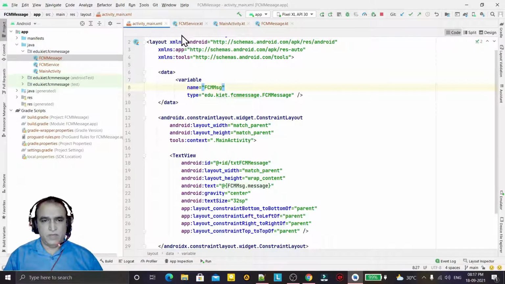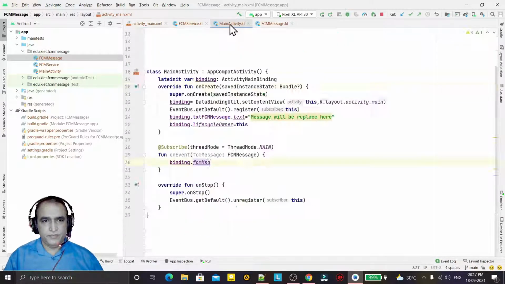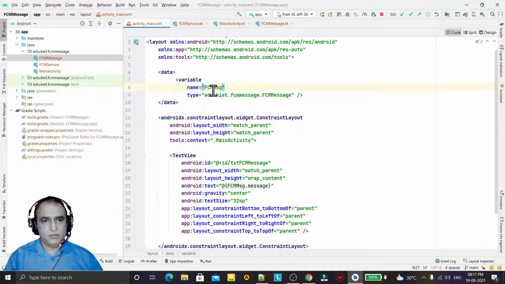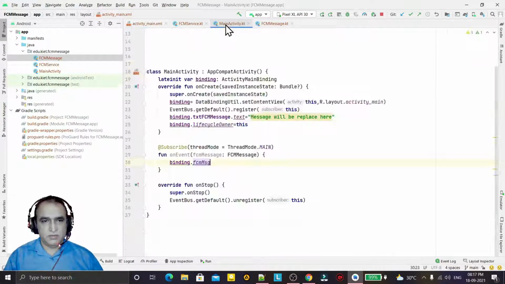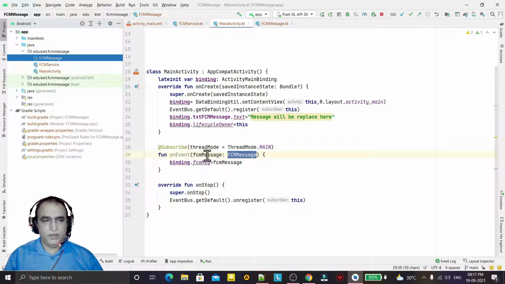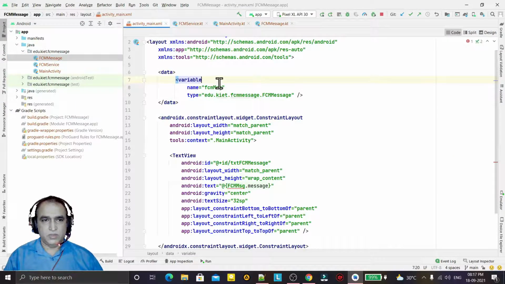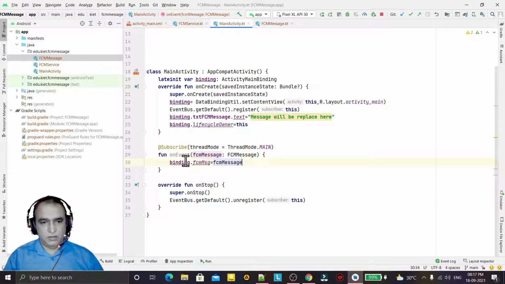So I have given the name here fcm message, and this is coming here fcm message, but there is some case sensitivity, so I will change this to the rule, that is small letter fcm message, and that's why I have to use the same way. Then I will pass this to fcm message like this, because this is the object of the data class, and this is also the data class. So I just change in the way of object creation, small letter, and the one is big one. So here we have replaced this one.